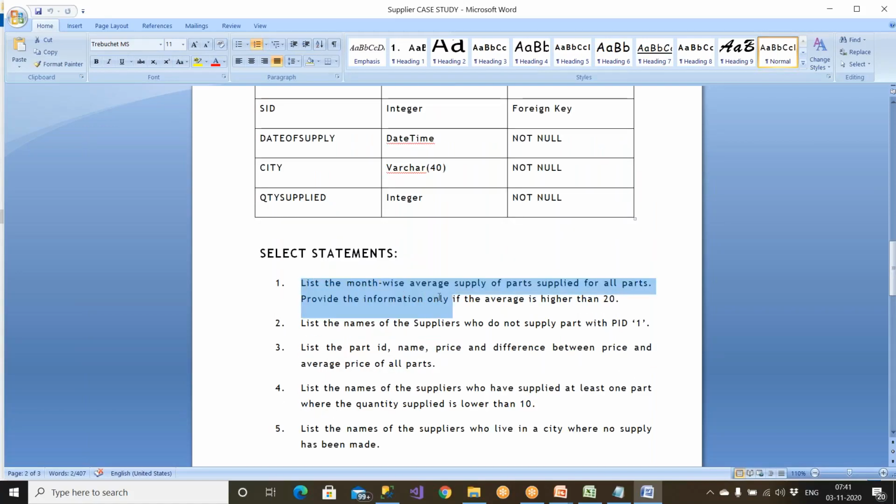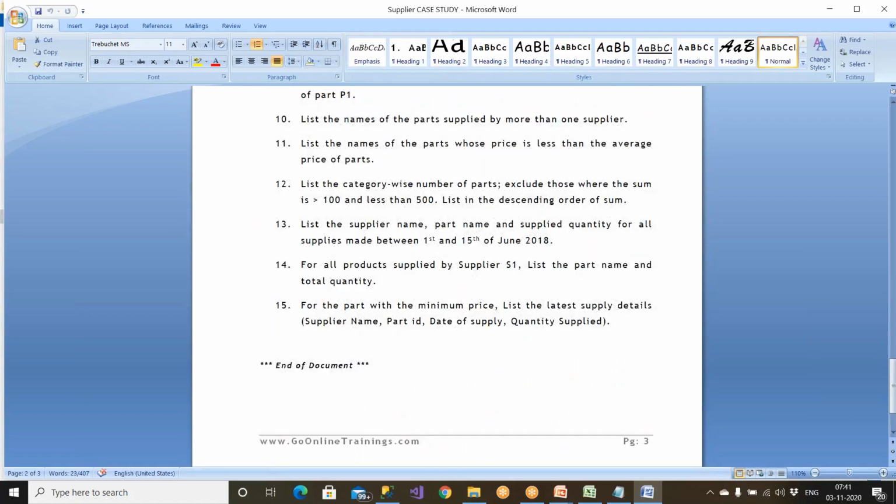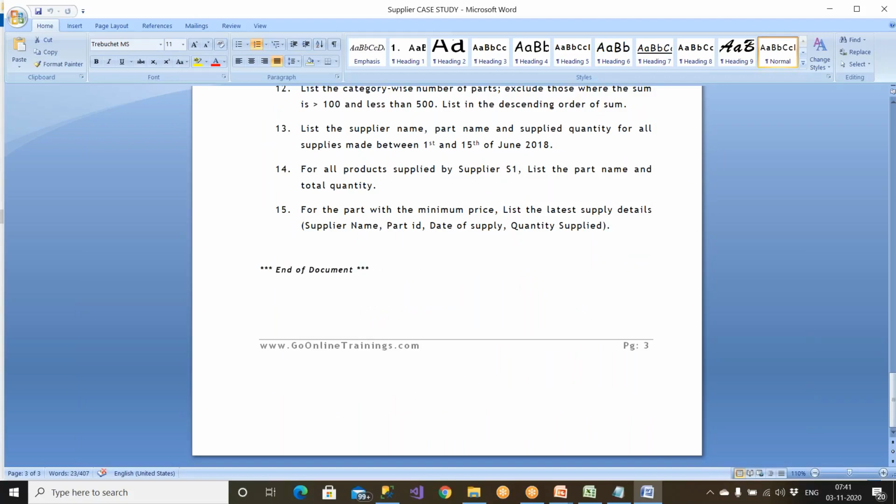So sometimes one query may take 1 day, 2 days also. I'm telling you, you should never think that you can complete the query within 1 hour. No, not at all. Impossible. One query sometimes will take 2 days, 3 days, 4 days also. If you don't start early, you will not be able to complete these two case studies.